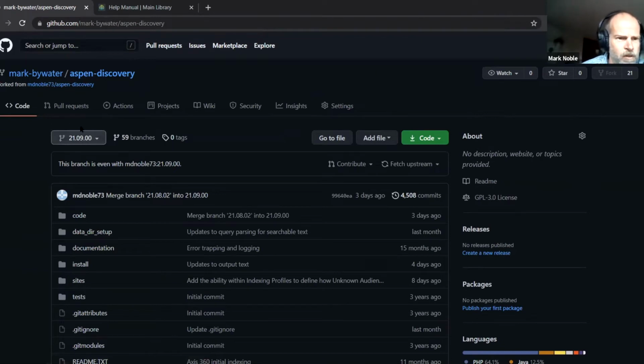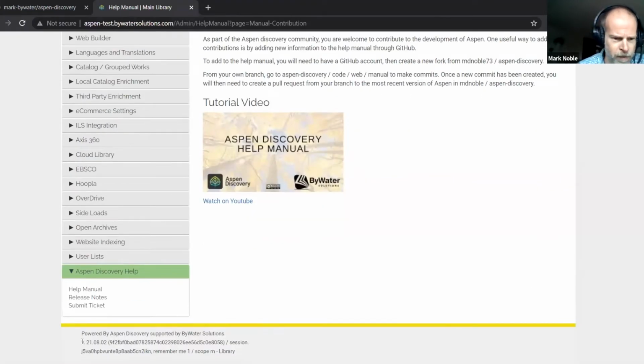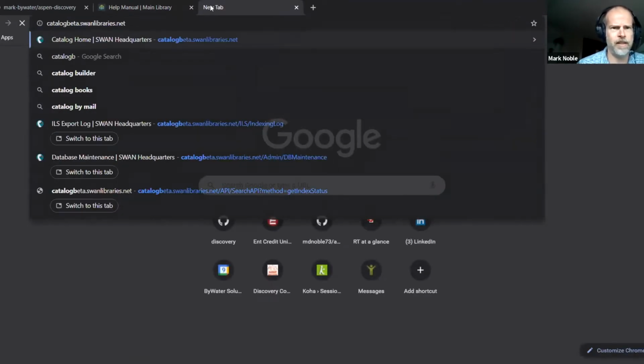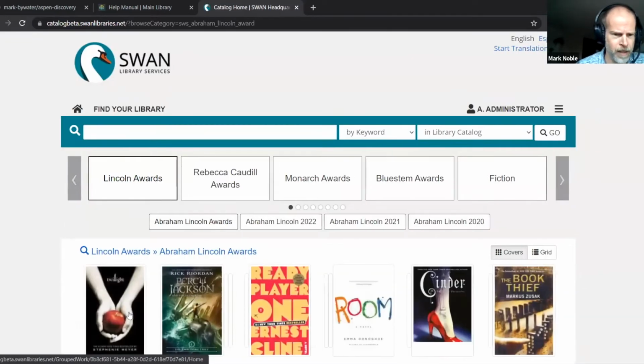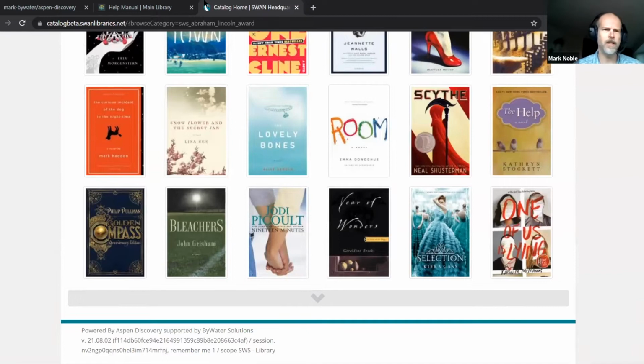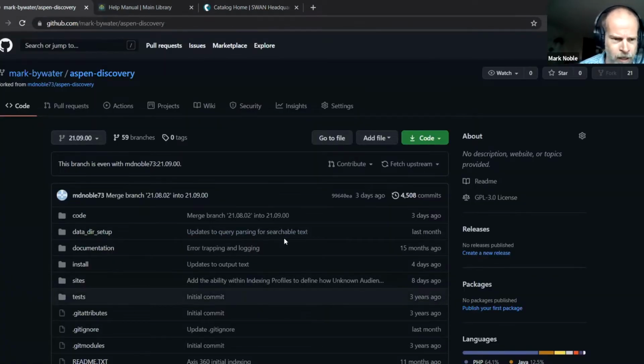By default, up here in the upper left, we're seeing the current version of code, the version that we're currently working on. So 21.09 is the version that we're currently working on. You can see what version is installed for your site by looking at the very bottom in the footer. If we went to the Swan site, we can see down at the very bottom it says 21.08.02. So we've done a couple of little patch releases since the last release. And 21.09.00 is what we're currently working on.